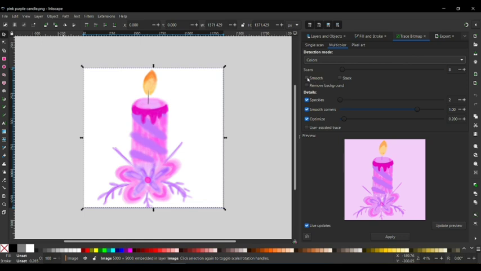So what I'm going to do is you get the different options over here for the scans. You can select the smooth, remove background, stack. So I'm going to select the option remove background because I don't want the background. Okay, and you can select the details like speckles, smooth corners, optimize.